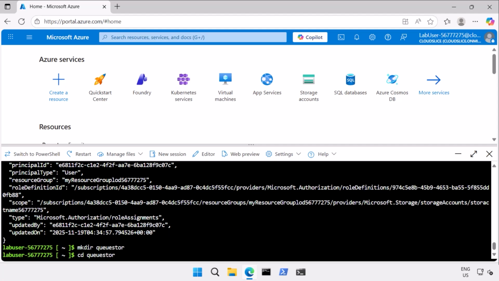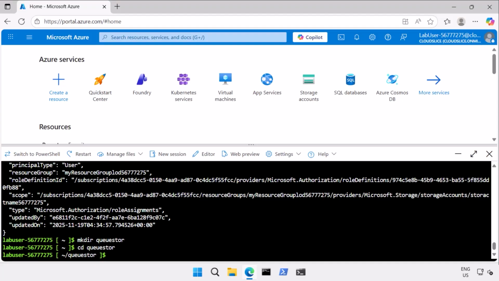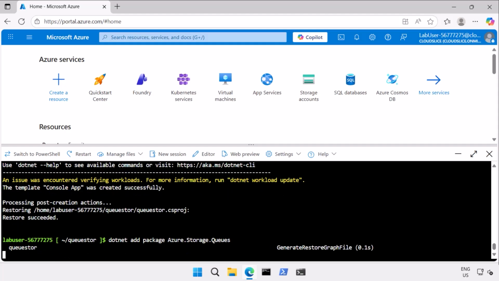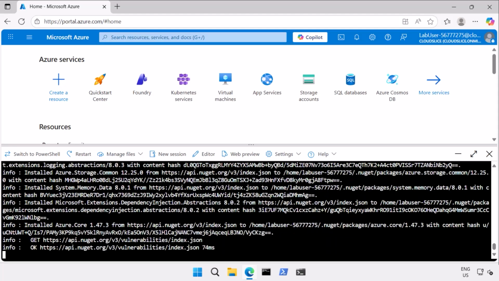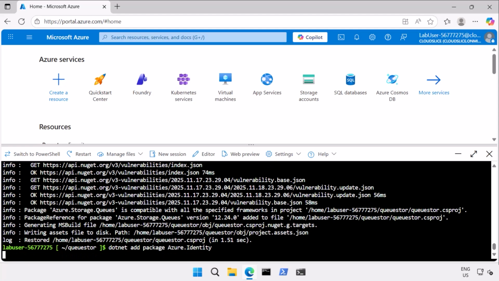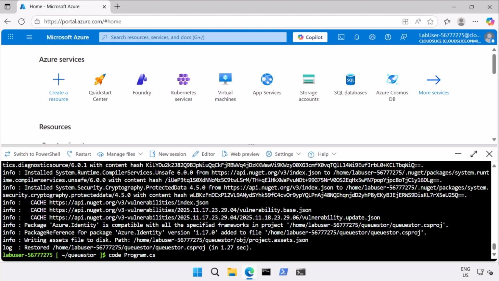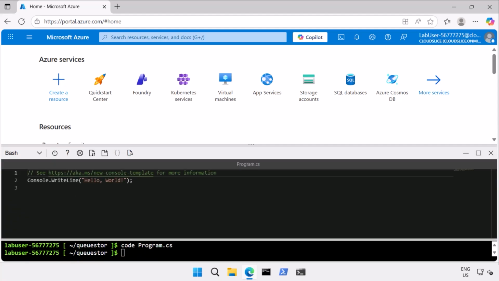These commands are going to create the directory to contain the project and then change to that project directory. This is going to create the .NET console application. These commands are going to add the azure.storage.queues and the azure.identity package to the project. This command is going to allow me to edit the application. I'm going to replace this blank code with the code for the application.